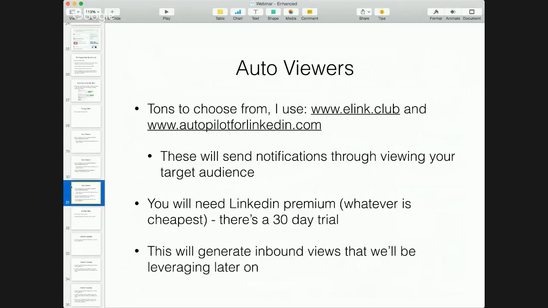Basically what all of this is going to accumulate to do is drive lots of inbound traffic to your profile, where you can then leverage them for connections or leverage them for opt-ins or whatever your end goal is there.